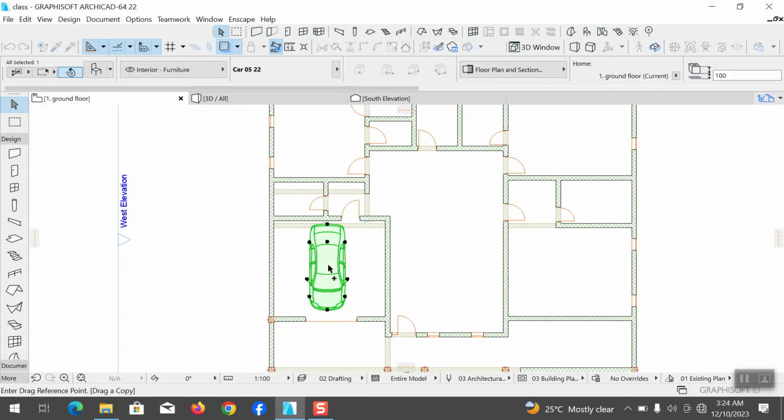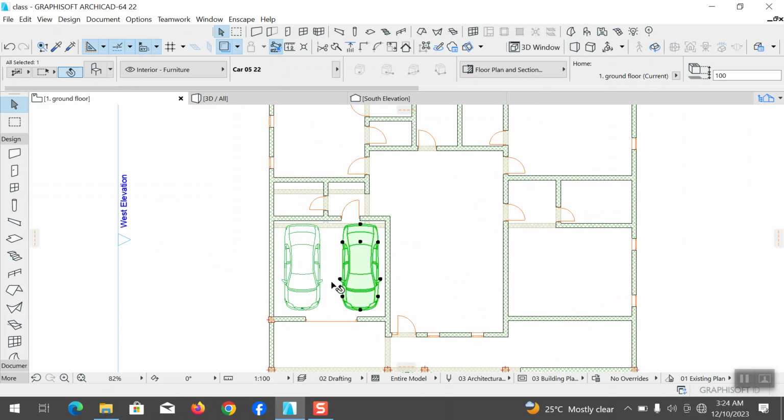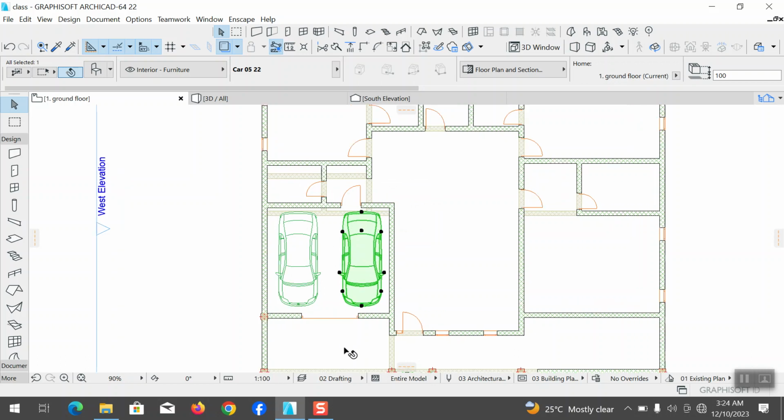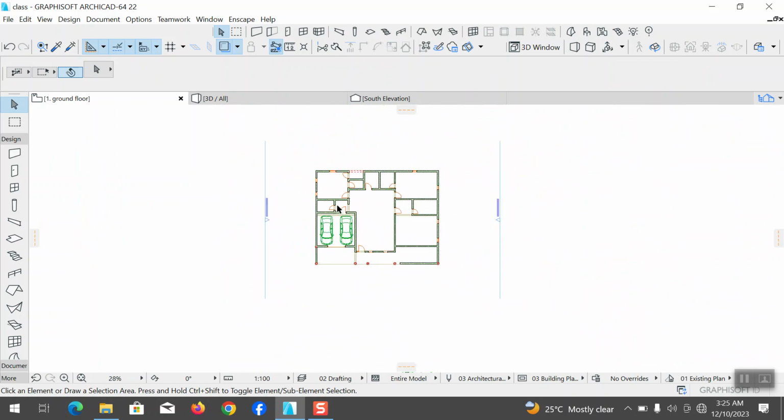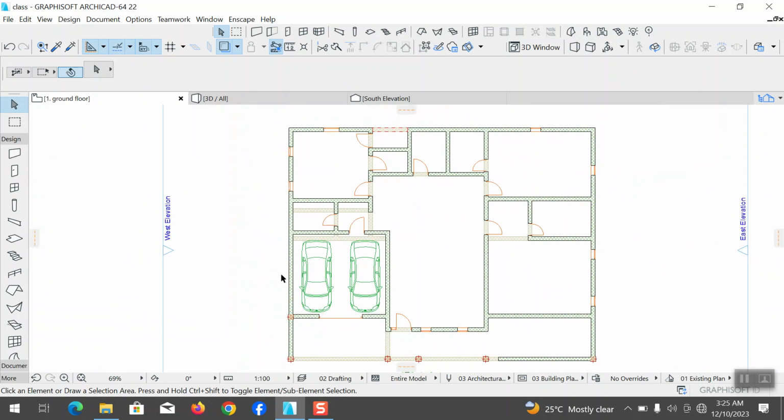This garage is supposed to be for two cars. Two cars are supposed to fit into this garage perfectly. Okay. Two cars in. Not bad. Okay. Let's do this garage for two cars. It's better that way.